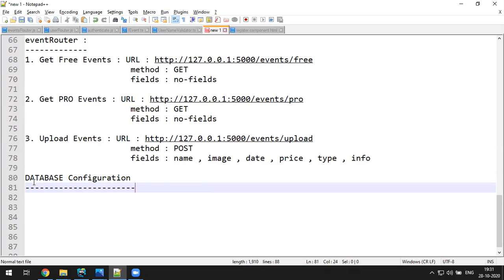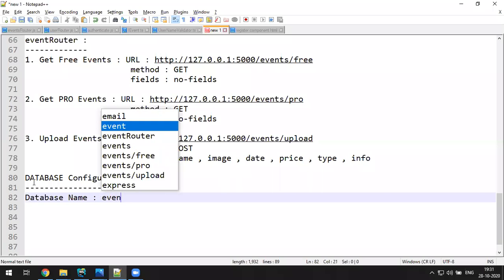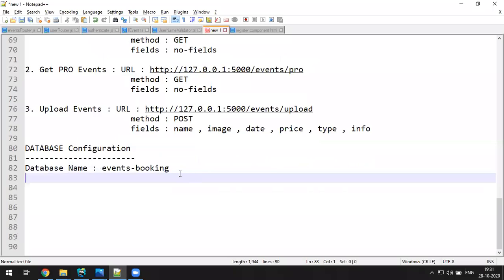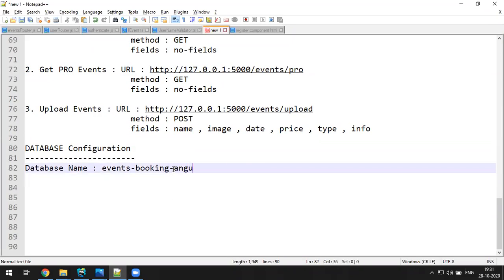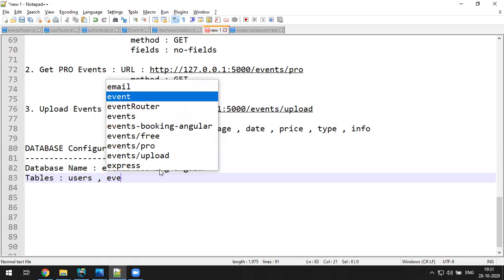For database configuration, you can take the database name. Database name is events-booking. Events booking Angular you take, because one more React also will come. Okay, and tables. We have two tables: one is users table and one is events table.